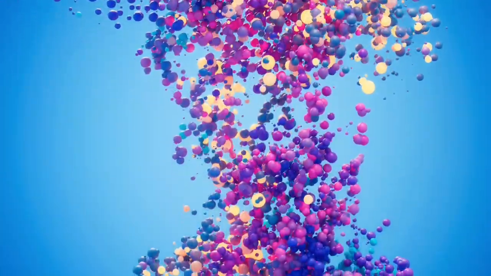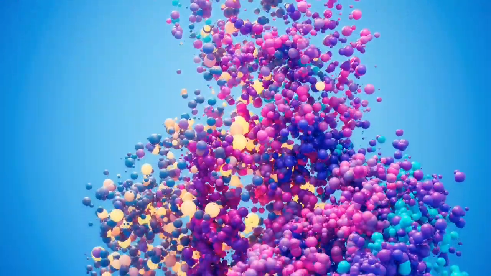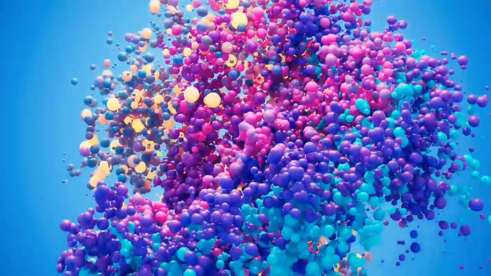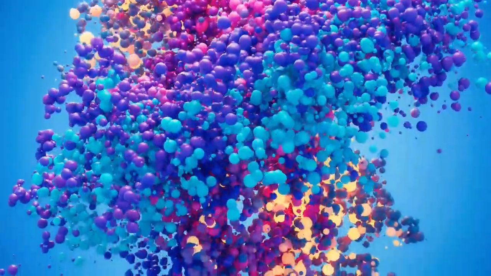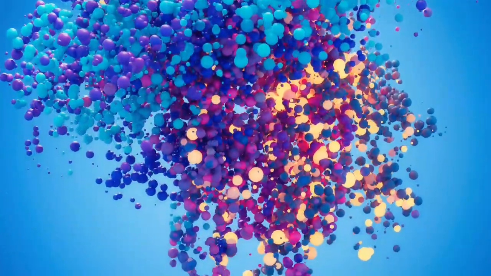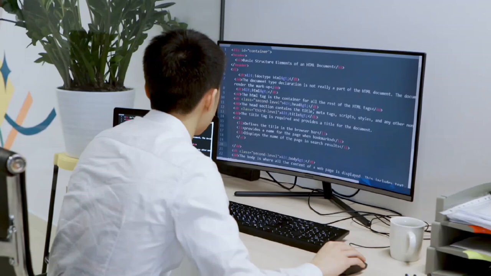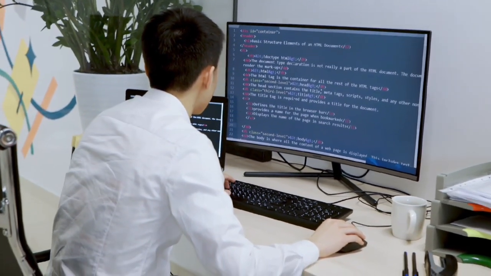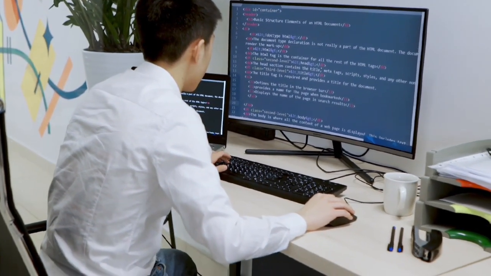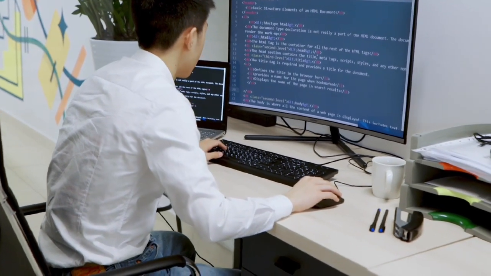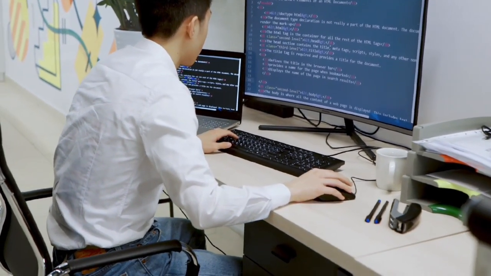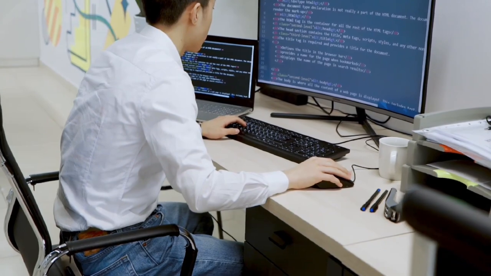Welcome, fellow learners. Today, we're diving into the world of web design, focusing on one of its core pillars that make websites look good and feel interactive, cascading style sheets, or as it's more commonly known, CSS. But what exactly is CSS, and why is it so crucial for web development? Let's break it down in simple terms.